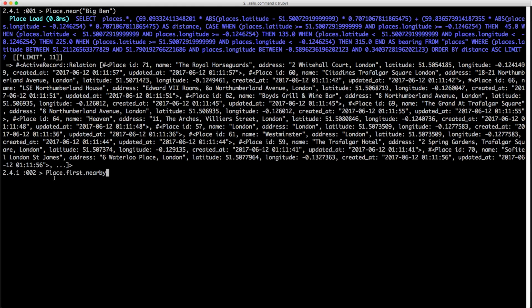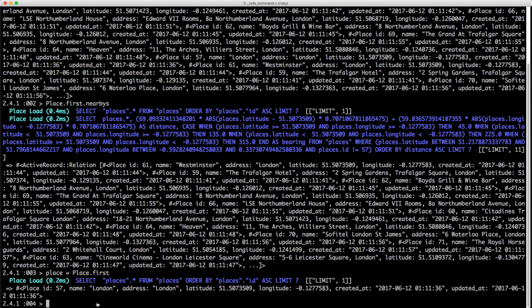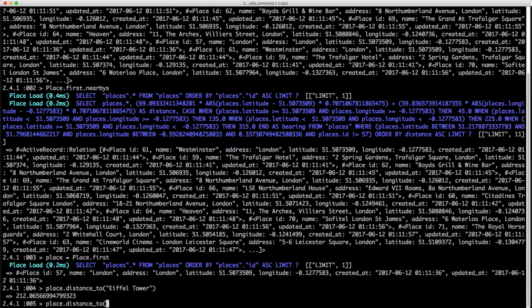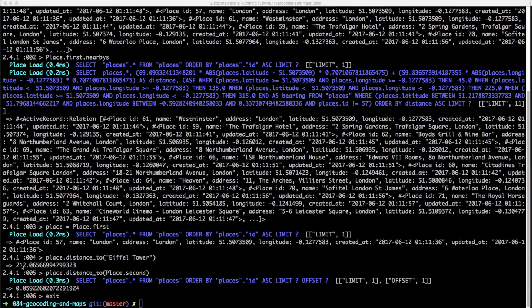We can also call something like place.first, so just grab our first record, and then nearbys, and this will do something similar where we're grabbing our first record, and then we want to find all the different locations that are nearby that one, and again you'll see that it returns an active record relation. And then if we set our place equal to place.first, we can then also calculate the distance to another place. And this can be relational, so you can do place.second to find the distance from your first place to the second place.